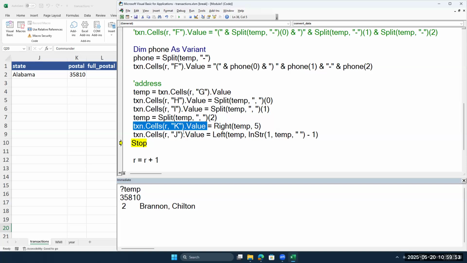Yeah, I took that temp out. Oh, this one? The one above that one. No, right above that one. Yeah, take that one out. A whole line? Just the temp word, yeah. And then I replaced that with txn.cells.